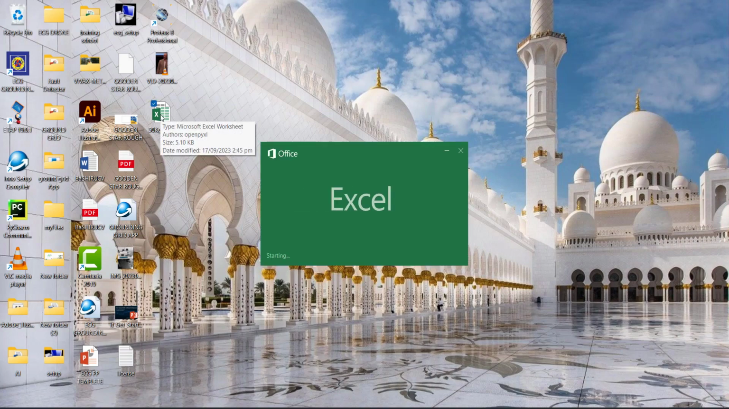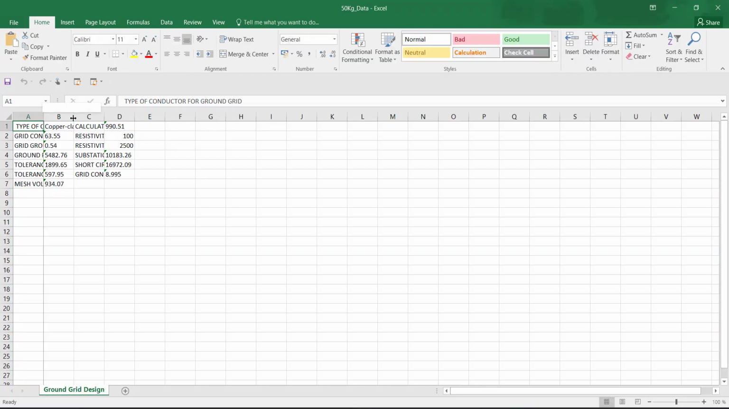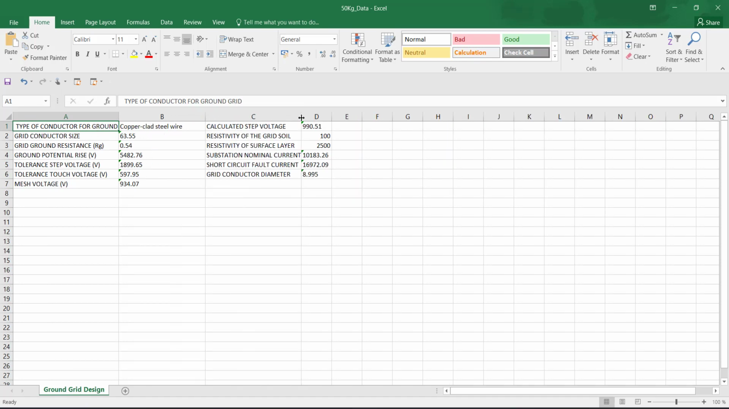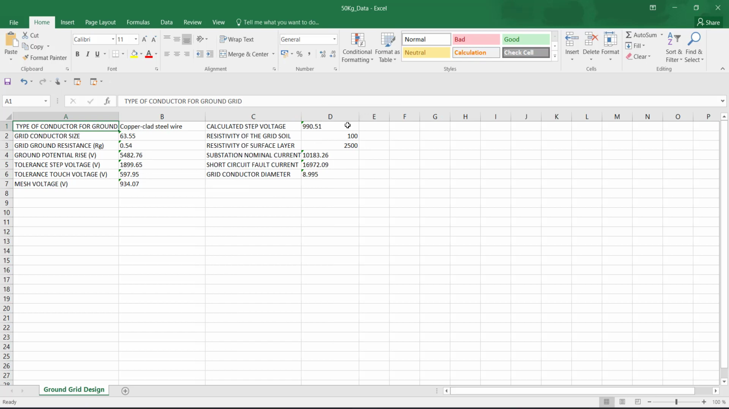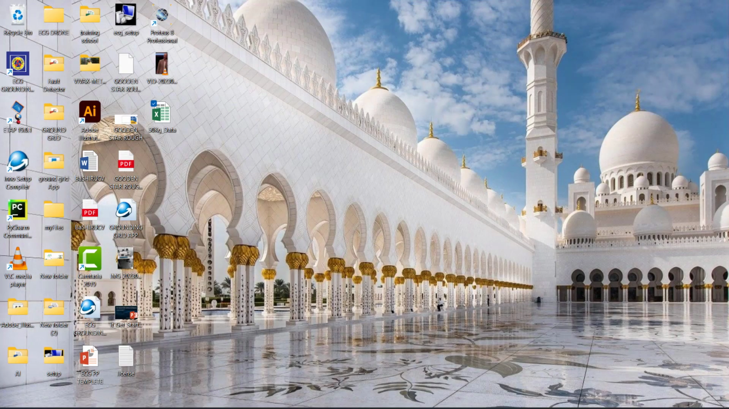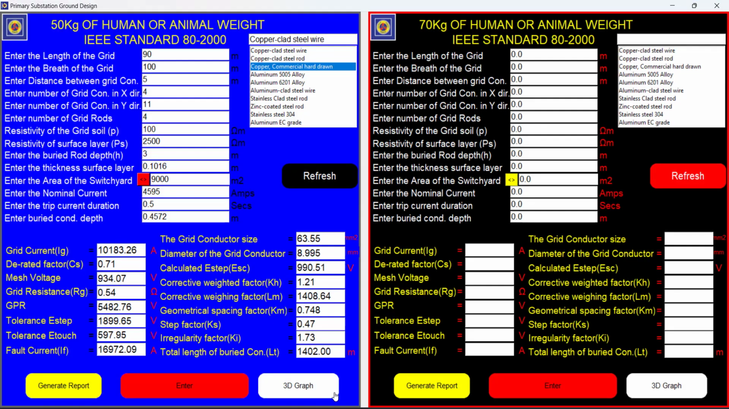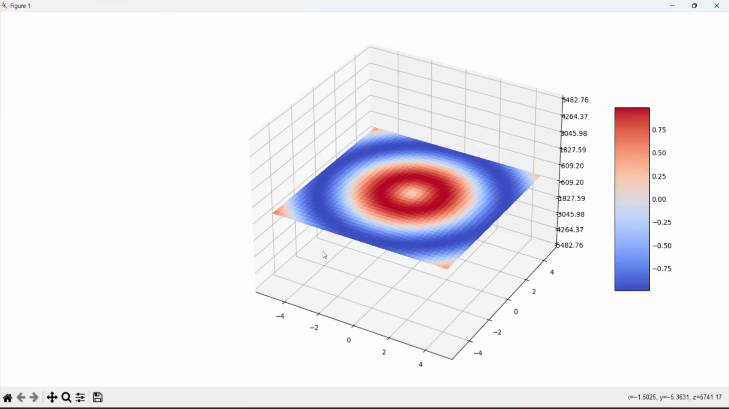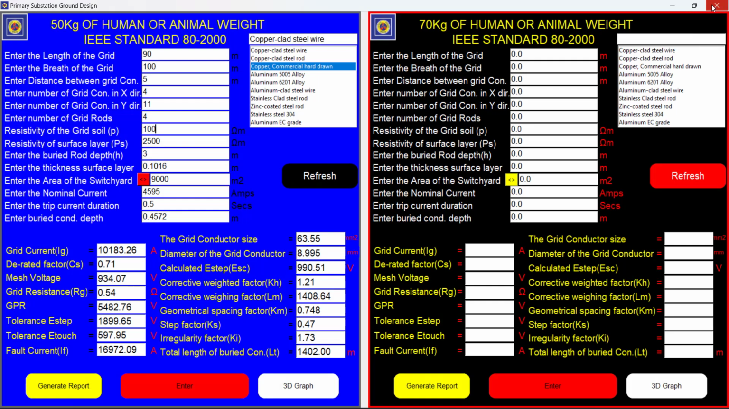When you open it, you are going to see all this data that we have retrieved from the app. So as you can see, okay. Let me go back to the app. You can also do 3D graphing here to visualize the GPR. So as you can see, this is our GPR. You can compare it, you can also save it and then download it and use it as your report work.